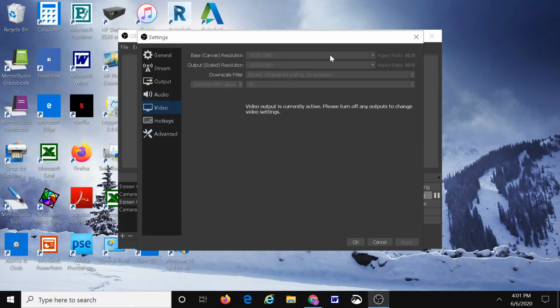Under video, I chose a 1080 format. So basically, click in here. You want to choose 1080 if it's not already defaulted to it, and do the same thing for the output resolution. That way, if the students want to make the video larger, they have the ability to do that without sacrificing the quality of it.